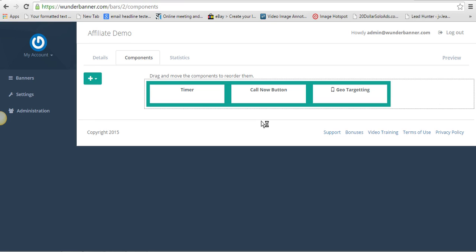Now, one thing that a lot of people ask for is, is it mobile optimized? Yes, and you also don't have to create two separate banners. But because you can put a certain amount of components within the banner, when it shrinks down to a mobile device, what you have to choose in here is which component you want to be viewed on a mobile device.